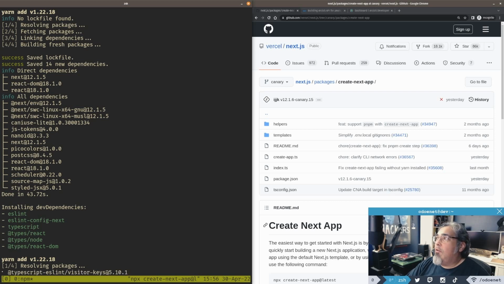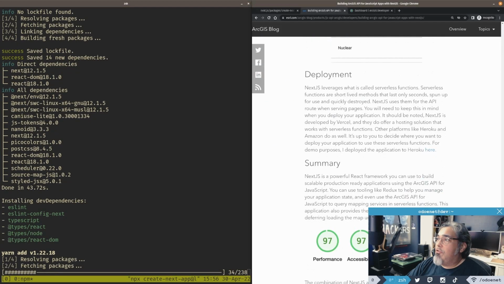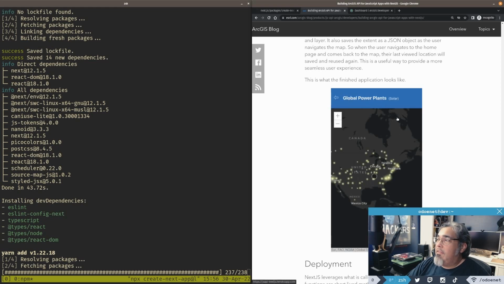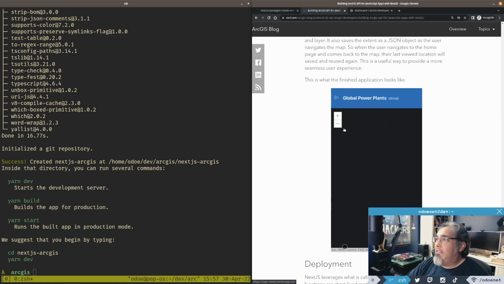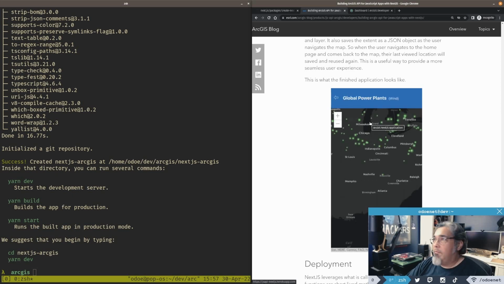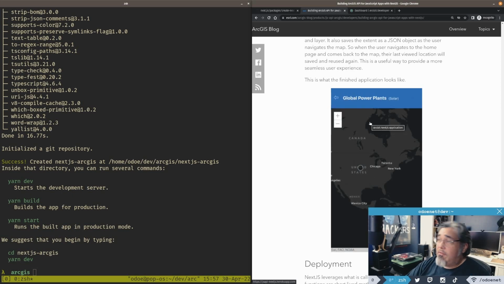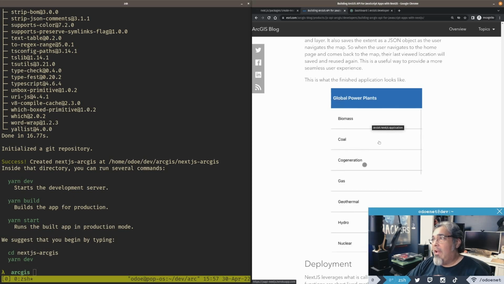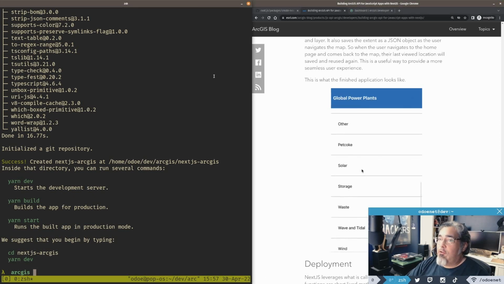But I do want to talk about what it is that I want to build, right? So if I come down here, I'll show the end application. The end application basically is going to be this app built for mobile first. And it's going to have this list of power plants here. There's an item in the Living Atlas that displays all these different power plants. So I'm going to show a list of power plants. And then when you click on a power plant, I'm going to show the map and filter the map to those particular plants, right?